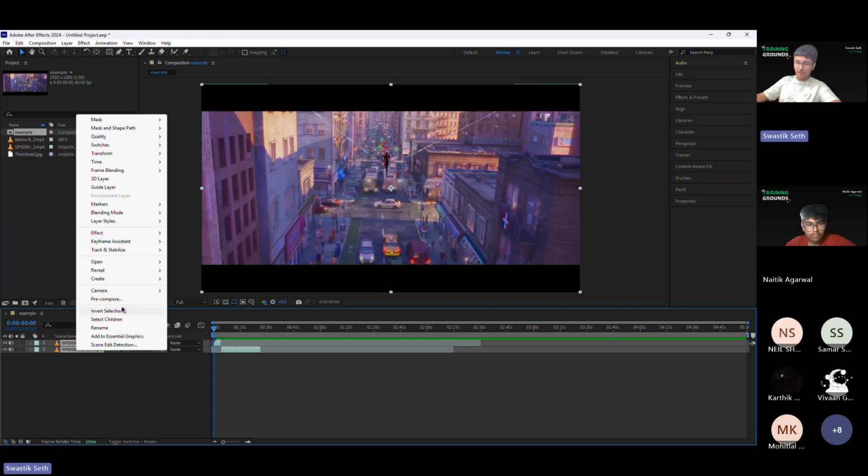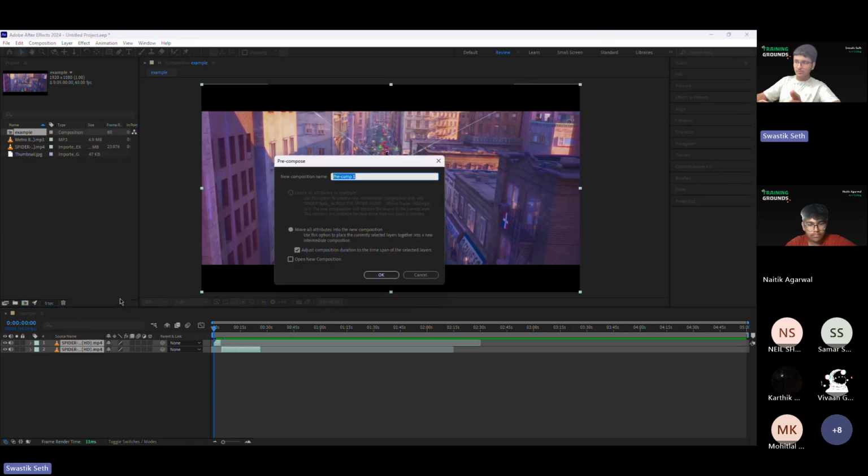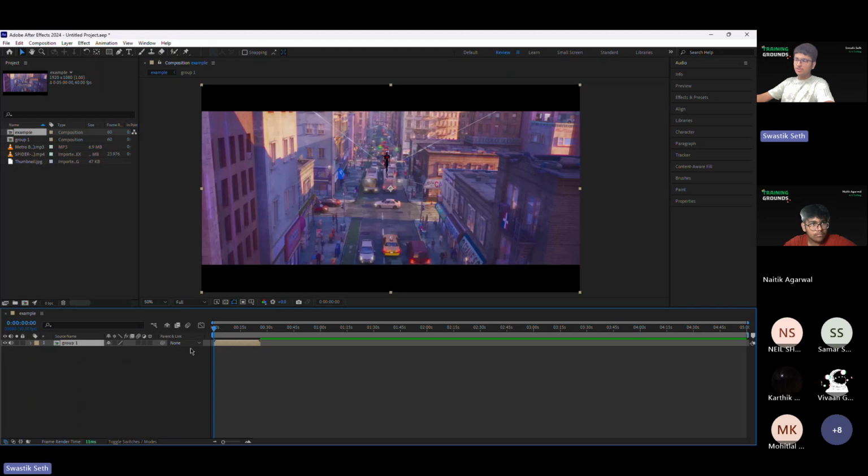You cannot group things in After Effects. You can pre-compose them. I can name this pre-comp. We call it a pre-comp in short form instead of a pre-composition, right? A composition is also known as a comp. Okay, I can name this group one just for your reference. You can name it anything. I can click OK, and this forms a group.